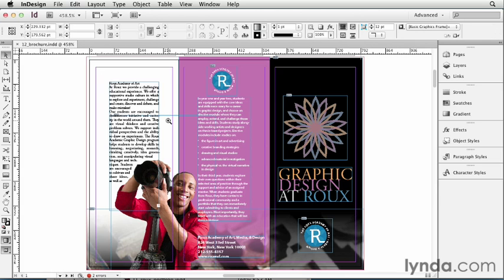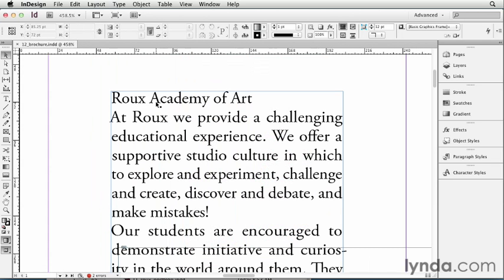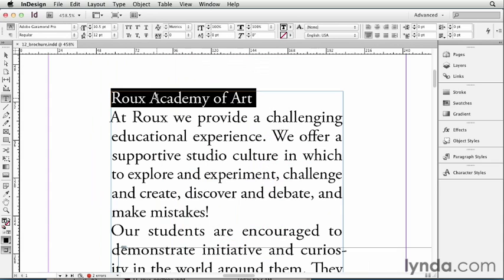I'll zoom in on this text up here, and I'm going to select this first line by triple-clicking on it. Let's say my design calls for that heading to be in all caps. Instead of retyping the words, I'm going to come up here to the control panel and click the All Caps button. It looks like it's in all caps, but it's not really. It's actually just a style applied to that text.